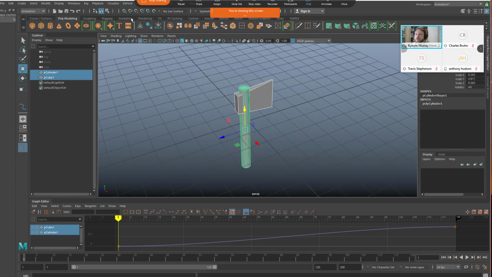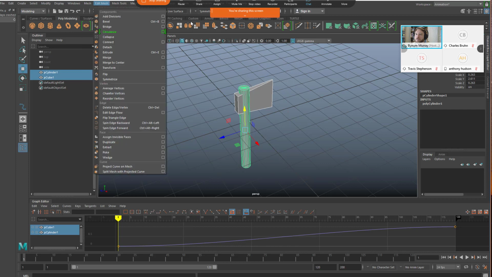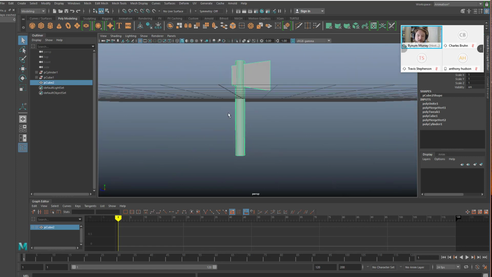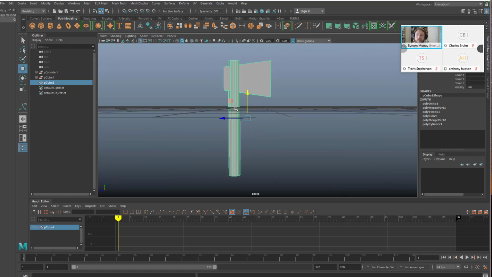I'm just going to take this too, and we'll go to, instead of animation, I want modeling. I want to do mesh, combine. There we go. Now, one thing about the axe is once it's combined, we have our pivot point here, which means when it would spin like this.